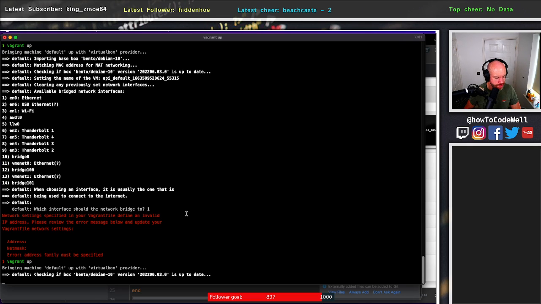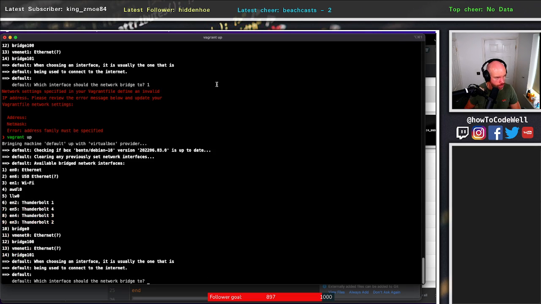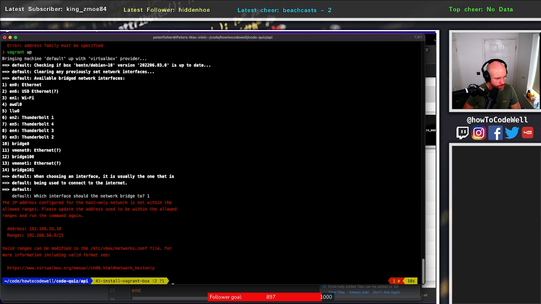And whilst this is doing the thing, let's do one again. No. Okay, the IP address configured for the host-only network is not within the allowed ranges. I thought it wouldn't be. Please update the address used to be within the allowed ranges and run the command again.